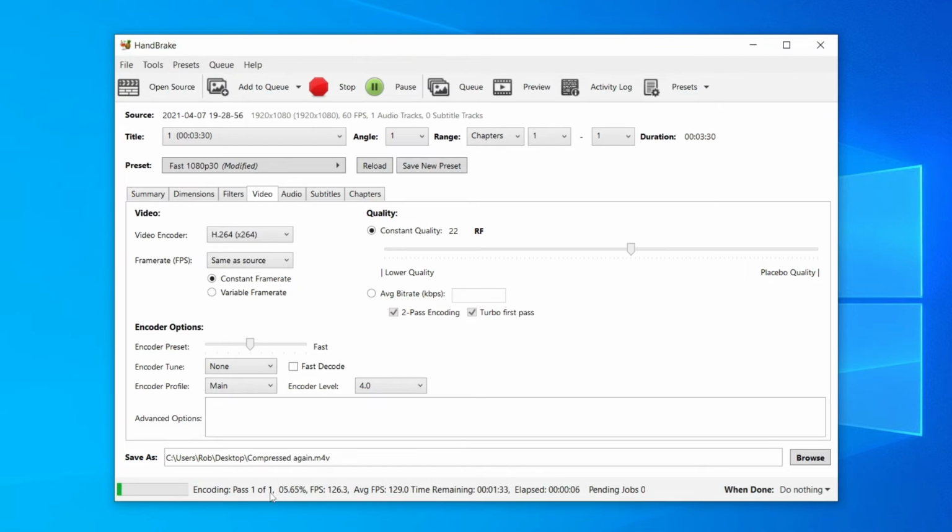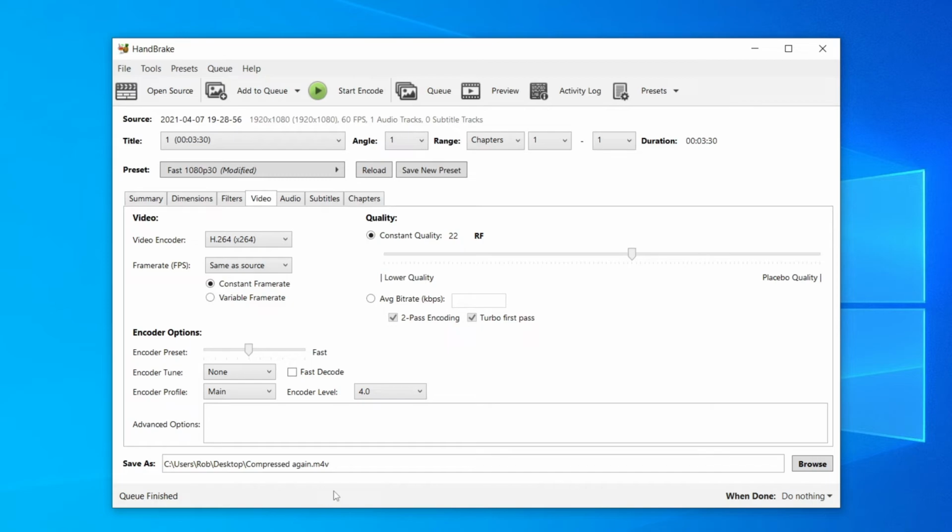So all you need to do is go and wait for this to finish. And once it's finished, it's going to go and say queue finish, just like so. And then you can go and close off of Handbrake just like this.